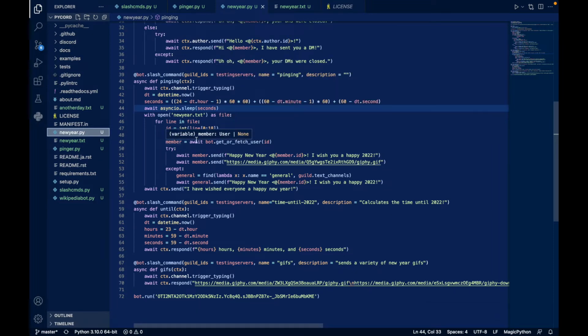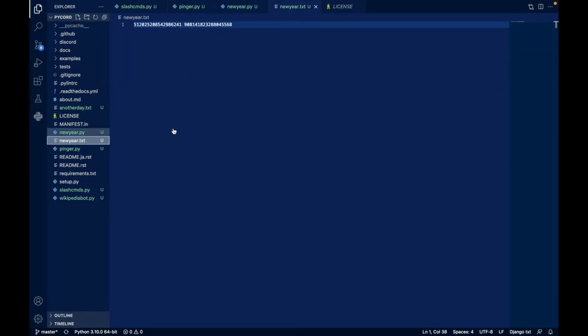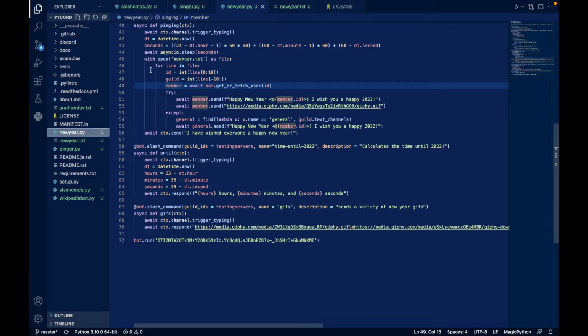And then we'll grab the member, we'll fetch it or get it, and then we'll send a DM saying, Happy New Year, I wish you a happy 2022, and it will send this GIF. Otherwise, if their DMs are closed, then the bot will try to find a channel in the guild that we defined, that we found here. It'll search for a channel called General, and then it'll send Happy New Year, mention them, I wish you a happy 2022. And once it's done going through everybody in the txt file, then it'll send await ctx.